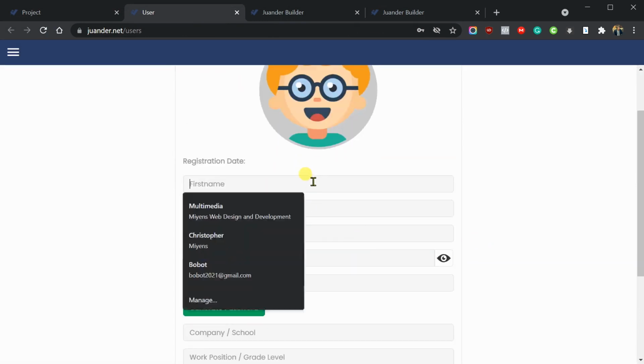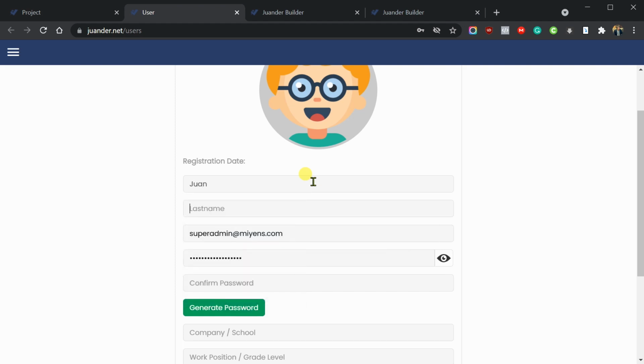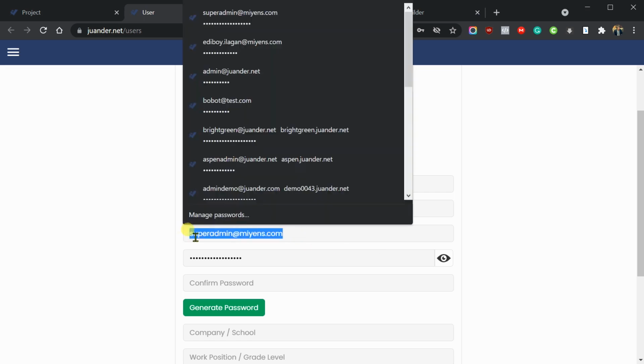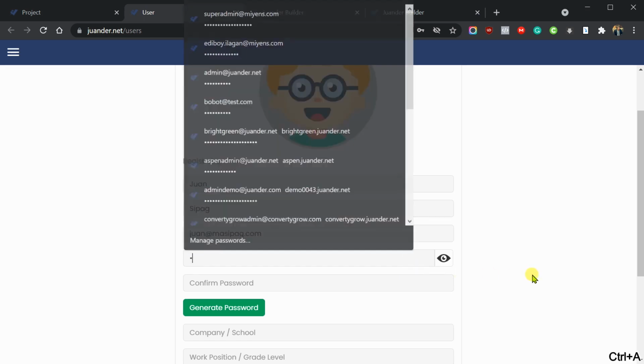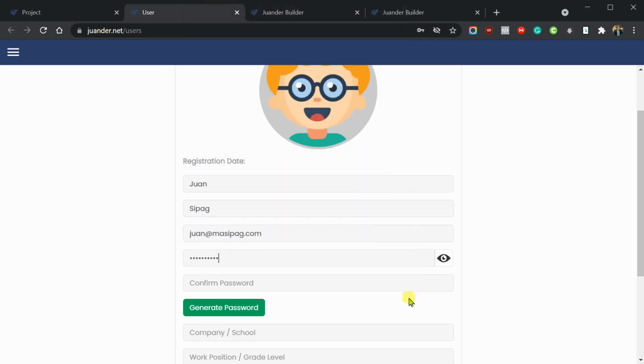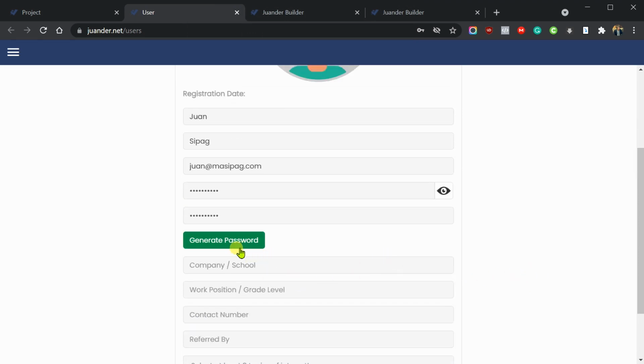You need to add the first name, and then the email address. The email address can be an actual email that the user has, or just a placeholder email. Then type a password, then repeat that password. You can also generate a password using the Generate Password button.